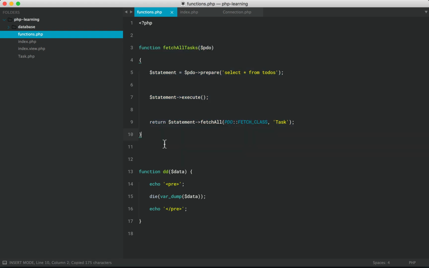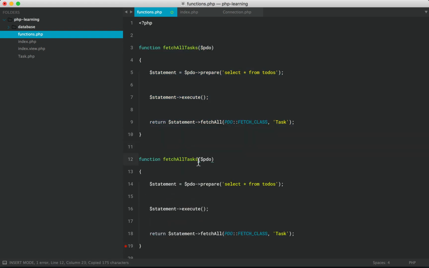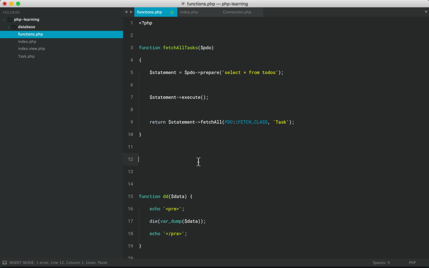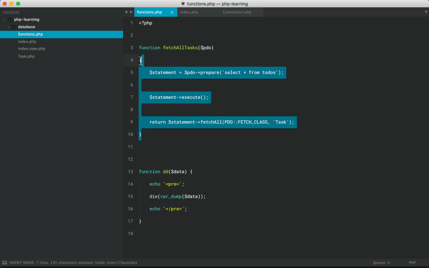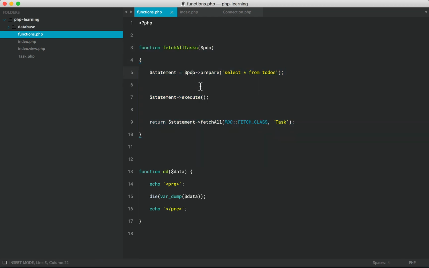So are you going to have another function for fetch all comments and fetch all projects and fetch all users? It gets pretty messy pretty quick. So why don't we instead figure out what this is. What are we doing here? Well, we are building up and executing a query. So we are building a query.